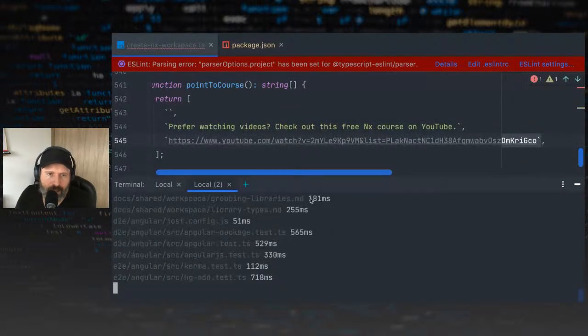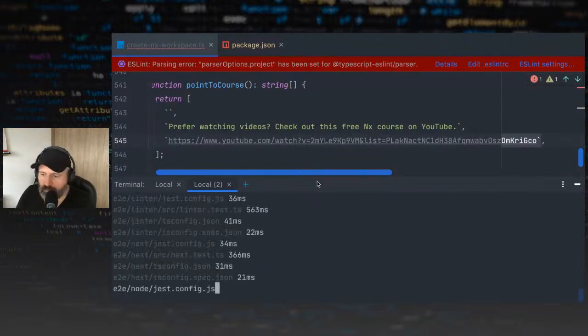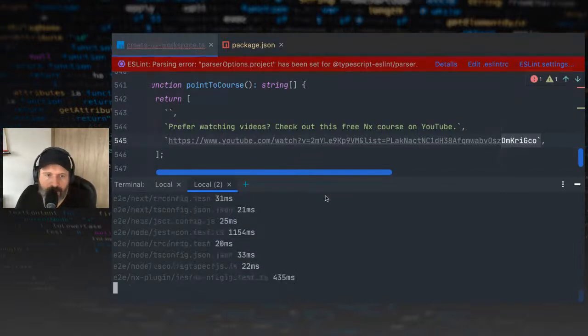Now here, back in the NX workspace, running a formatter. This is all slowed down.